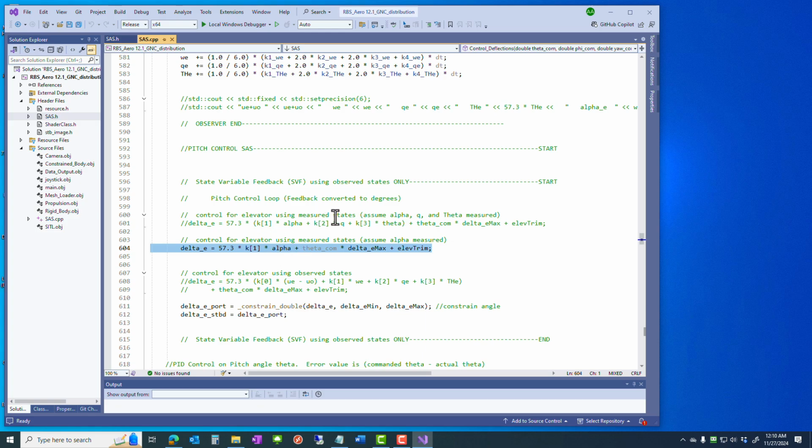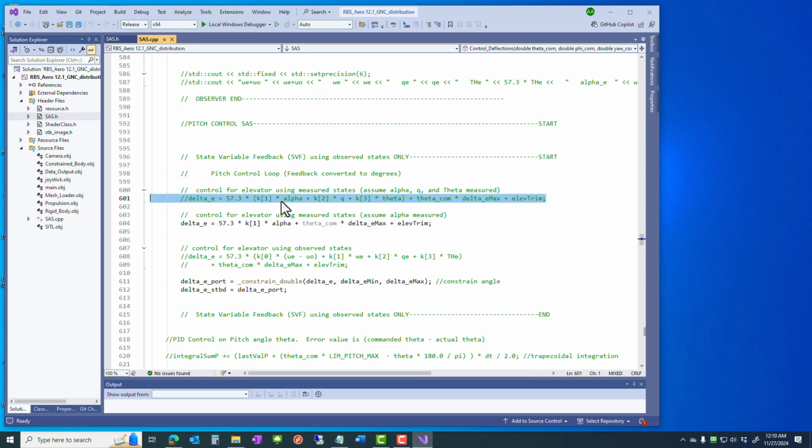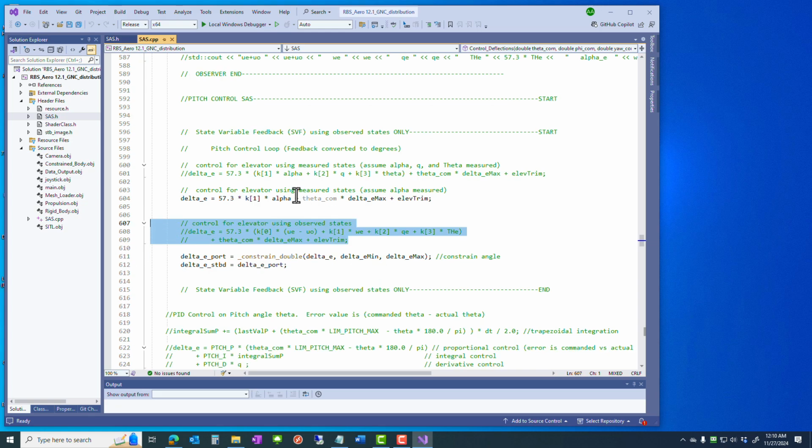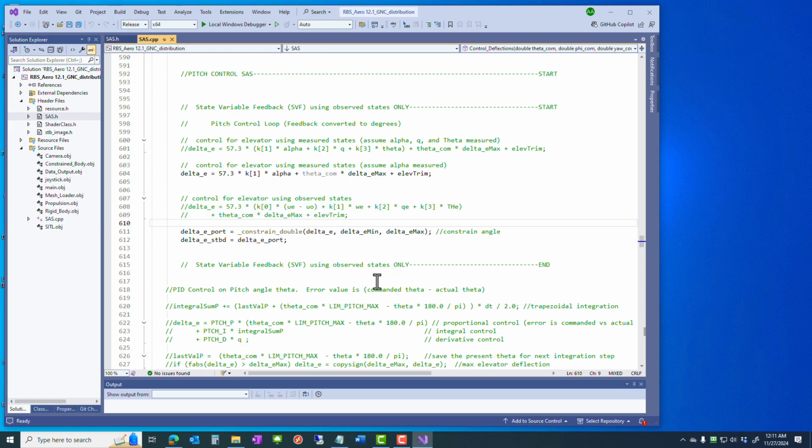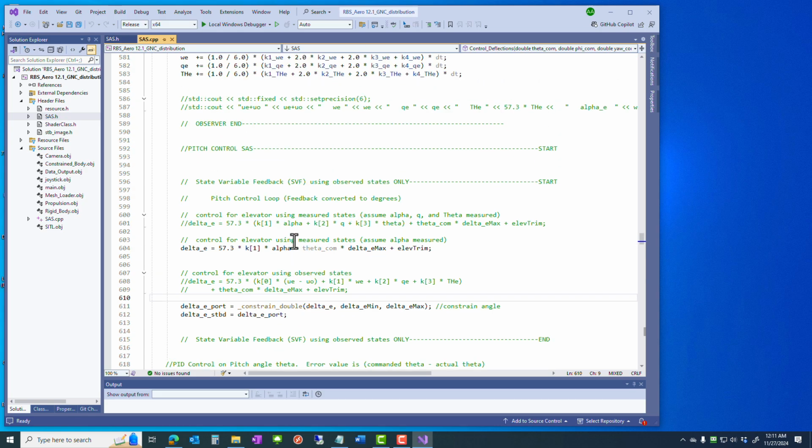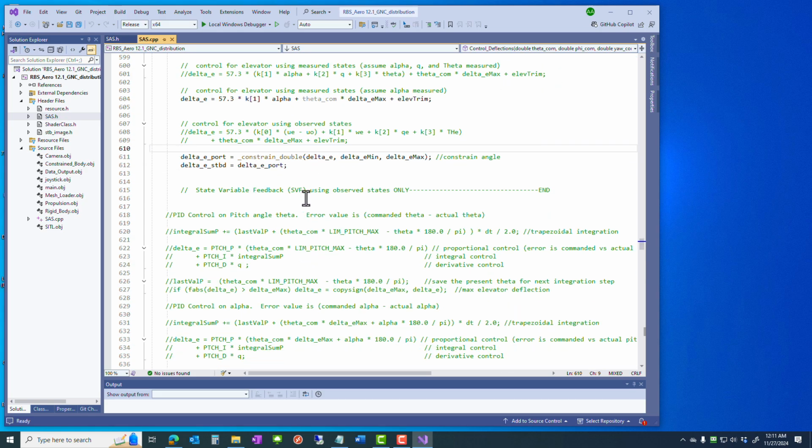And here I have another example if you wanted to use feedback of alpha and Q and theta. So this is the section you can play around with. Here would be control for the elevator using the observed states. You have that commented out. You won't need to mess around with this. These are just constraining, so you're not putting in more elevator than the airplane can give you. It's limited, and that's it. In here, the state variable feedback section ends here.